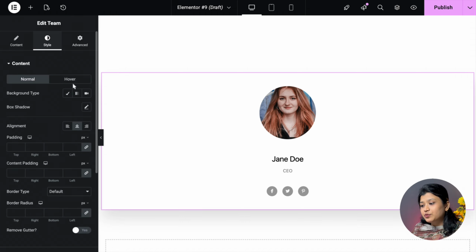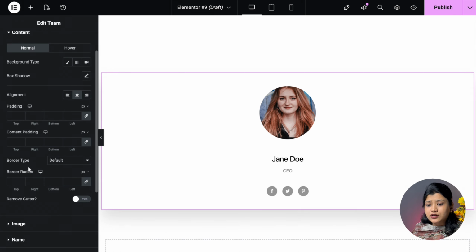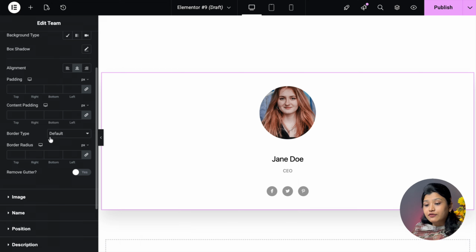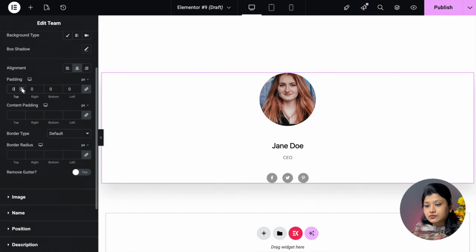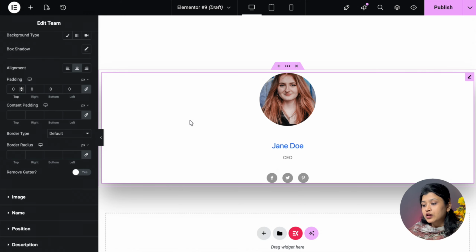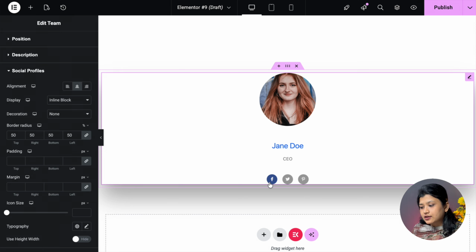Under the Style tab, we will start with the content. And here you can adjust the padding, the content padding, and the border type. So it will give you a premium feel. You can edit. See? Don't forget the social icons.